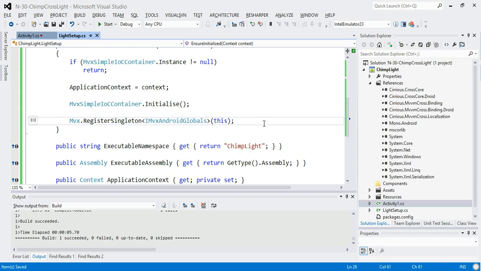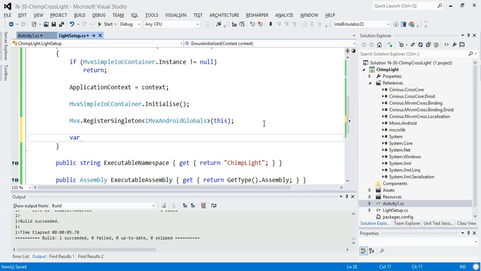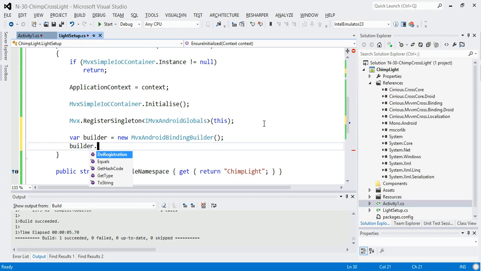And then we need to set up the binding engine, because that's what we really care about here. So to set up the binding engine, we do a var builder equals new, and there's a class called Android Binding Builder. It's something that you won't have seen before in any of the N+1 tutorials, because normally this is hidden behind MVX setup and it just does it automatically for you. But here, if you want to create your own framework, or you just want a small binding framework for whatever reason, then you can just call it directly like this.